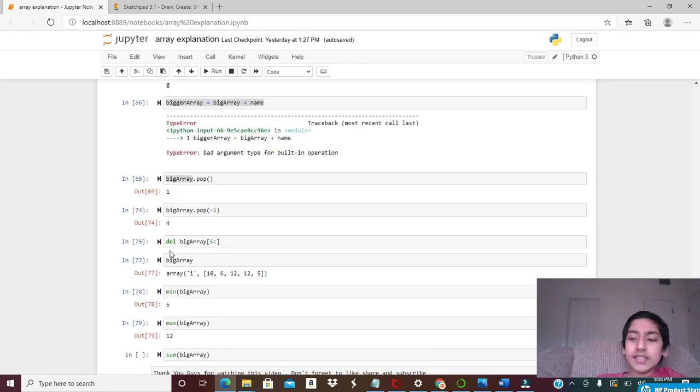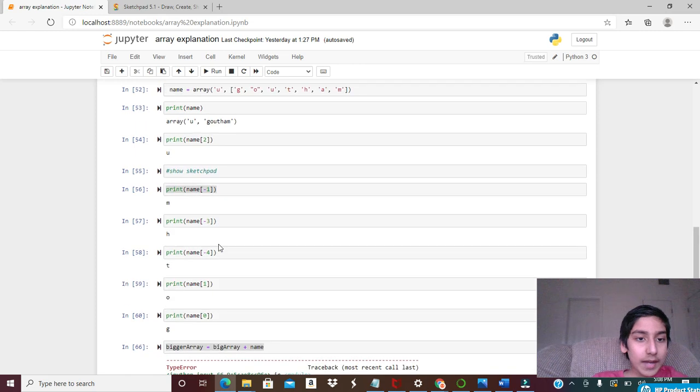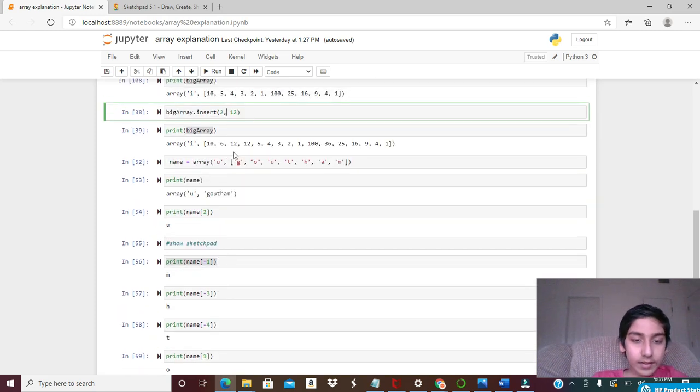Next, if you want to delete lots of values, you can just delete big array 5 colon. You might wonder what the colon means. If you go back to our big array, 5 colon means it's 0, 1, 2, 3, 4, 5, so it will delete 4 and all the other values with it. The colon means everything in front of it, or if you keep colon 3, it'll remove or add everything before 3. That's what the colon does.